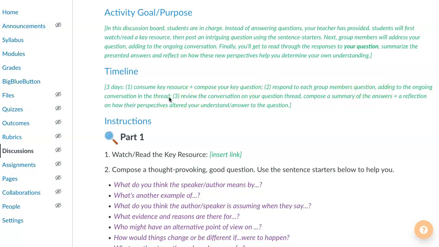And then day 3, they can go back to their original question that they posted, that thread, and then they get to review all of those responses, compose a summary of those responses and those answers, and then do a small reflection on how the new perspectives that were given to them by their teammates have altered their own understanding, or even prompted a new question for them.